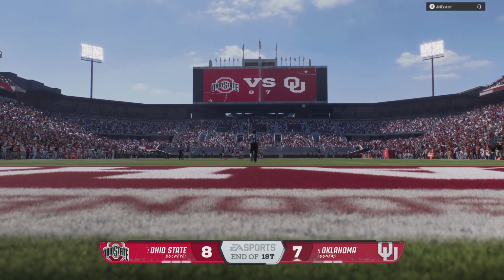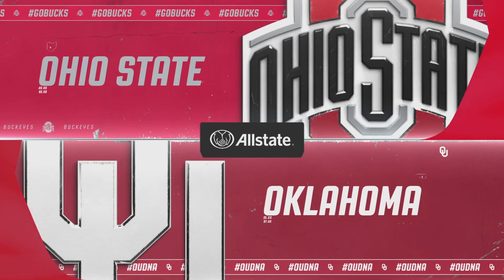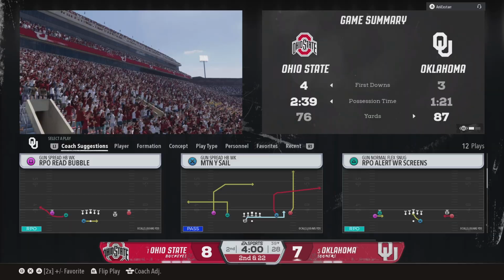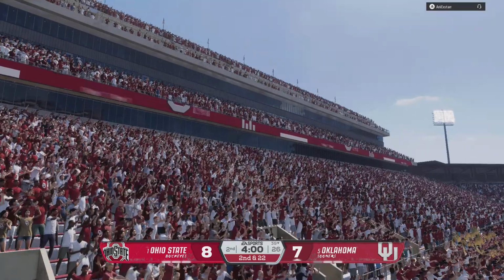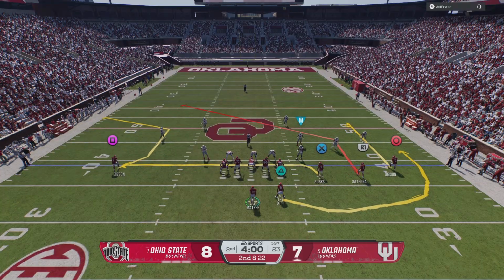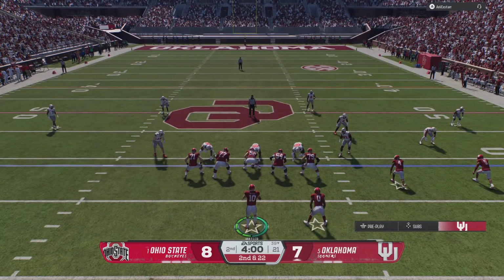Well, guys, Ohio State has the lead here. One period in the books, and let's take a look at the stats. They've swapped ends of the field, and we're ready to go in the second. And the Sooners with a long way to go after the loss on the last play.